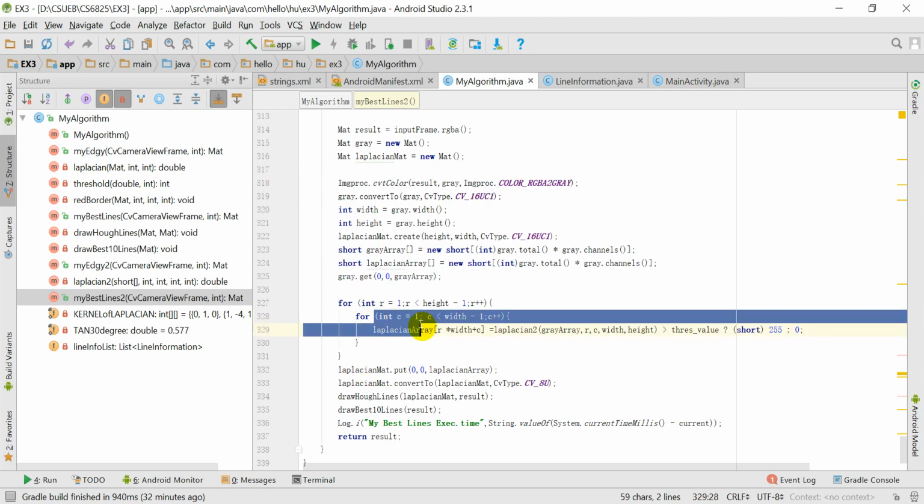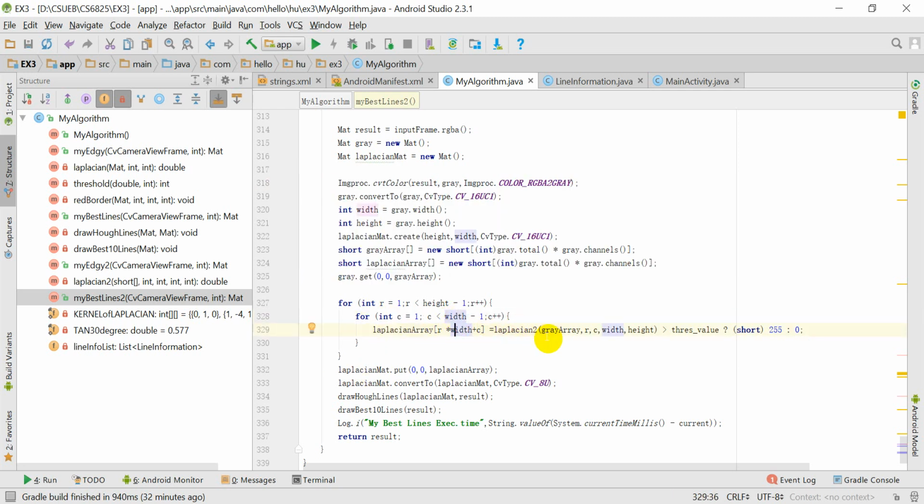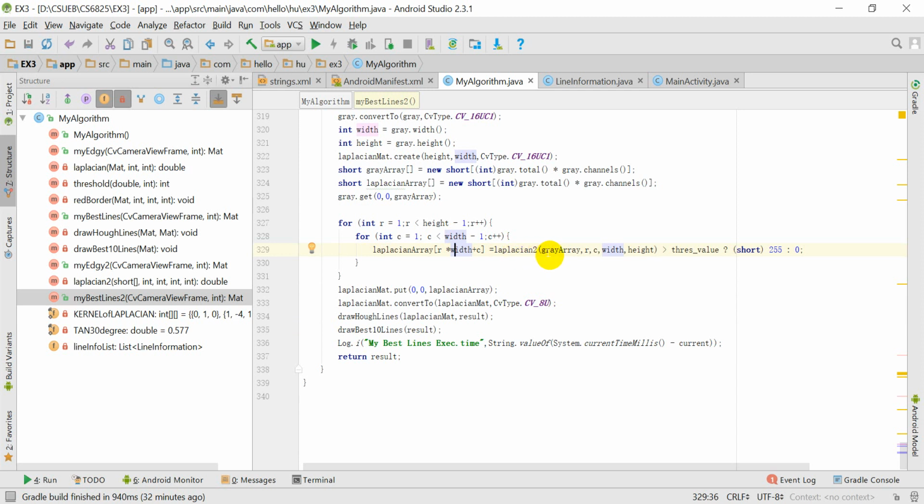And this part iterates through pixel to pixel. And what we do is, the first thing is make the Laplacian transformation. And once the Laplacian transformation value is greater than the thresh value, then we do the threshold. If the value is greater than the thresh value, then we set it to 255.